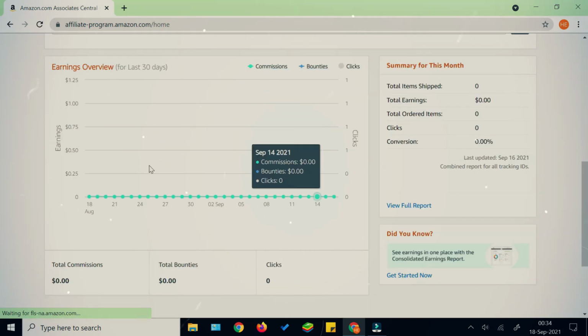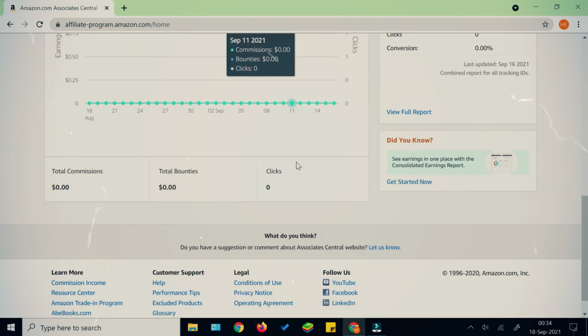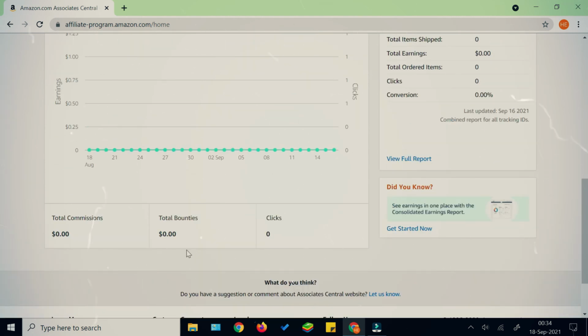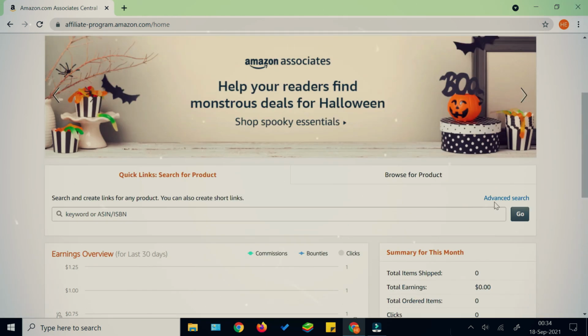And over here now you would see the daily traffic, your clicks, and your sales. And here you would see the number of clicks, bounties, and the amount of commissions you've got. You'll get the summary of earnings on this side.